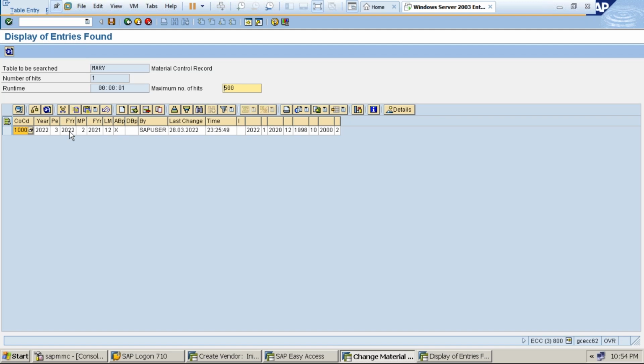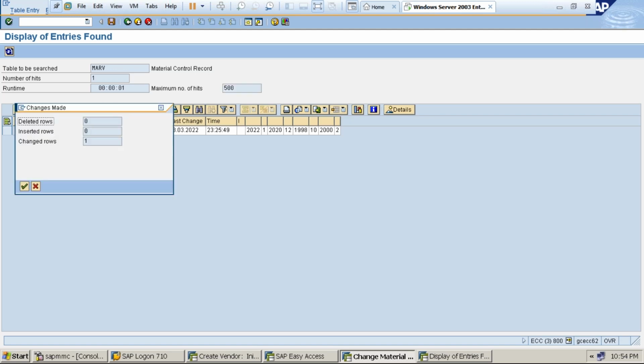But in real time, this is taken care of by a purely FICO consultant. So here, see, 3 is there. This is the period; 3 is nothing but March. So you remove this and make it 8. And here, last month means 7, July. And this is the last financial year, last period of the previous year, the last month of last year, so that is obviously 12, December. Click enter and save it.